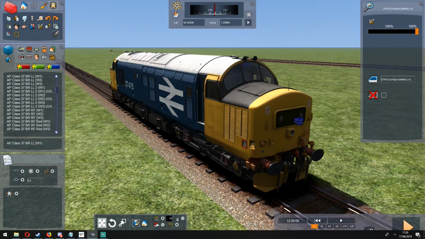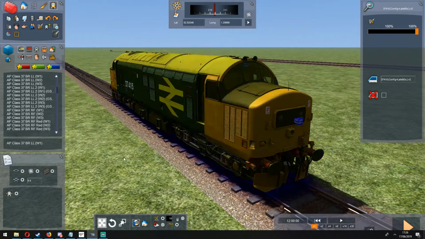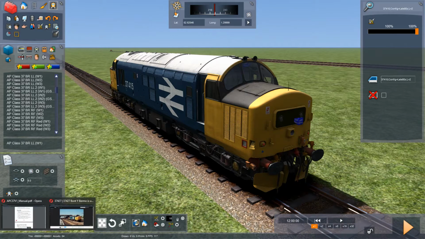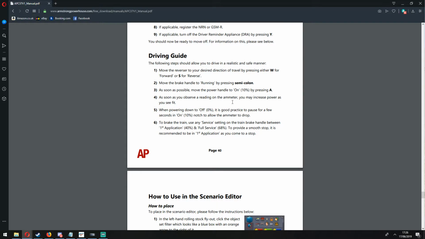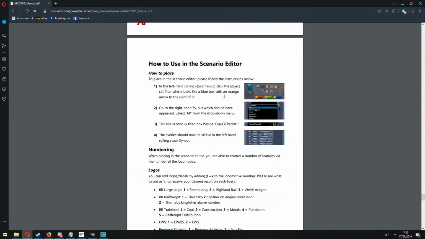So what we're looking at here, this whole video basically is surrounding this number tag here. And this number tag is what controls what loco you see in game. So generally the whole thing there is controlled just from this box. So vitally, you need the manual for this. So we're going to have a look at the manual and start looking through all this.